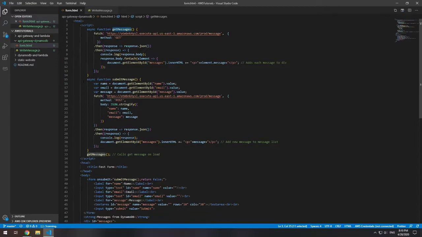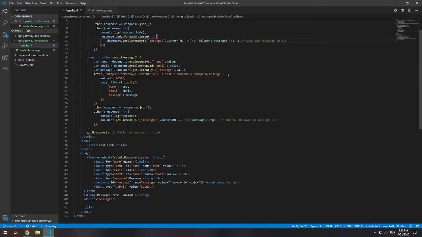So this is my get message call, which fetches the prod URL. The method is get, and from the get I get a response, and I make sure that it's JSON. Then from that response, I go through each element in the response body, and I'm adding it to an element which is called messages, and I'm adding each message and just making it a separate paragraph. And the message ID is down here. So the JavaScript is just adding this HTML code.